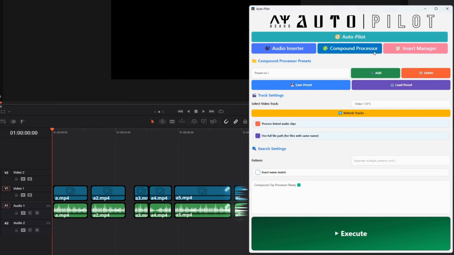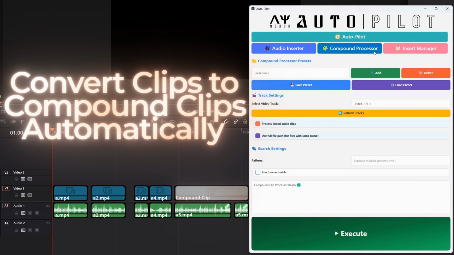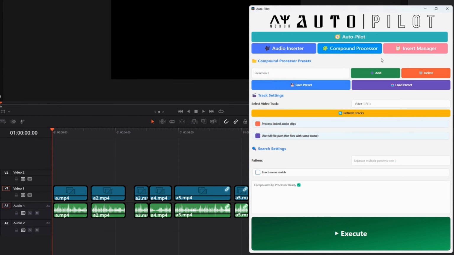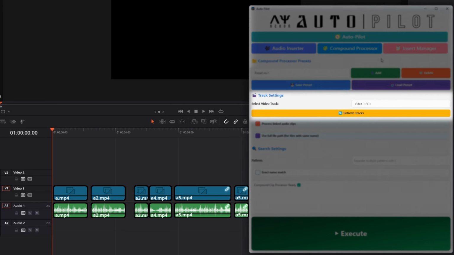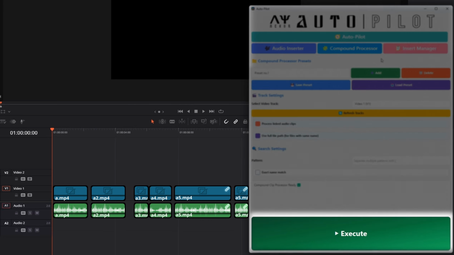Compound Processor. Compound Processor allows you to make targeted clips into a compound clip automatically. As you can see, we have some of the same options as the Audio Inserter tab, such as the Preset System, Target Track or Select Video Track, Refresh Track, Pattern System, and the Execute button.